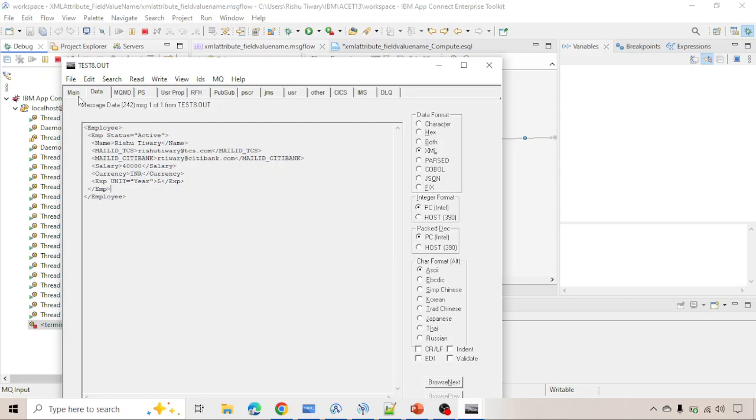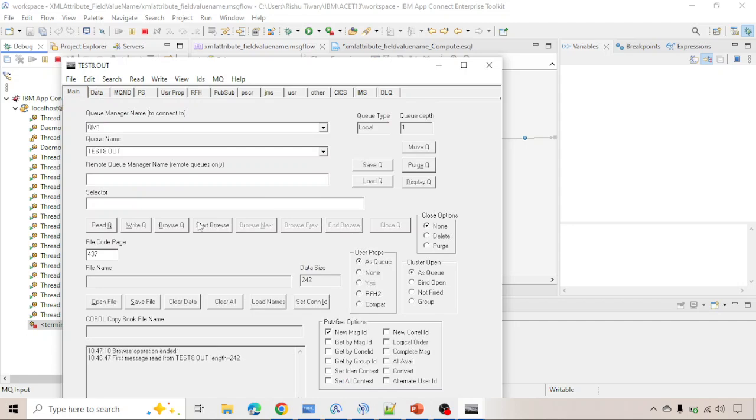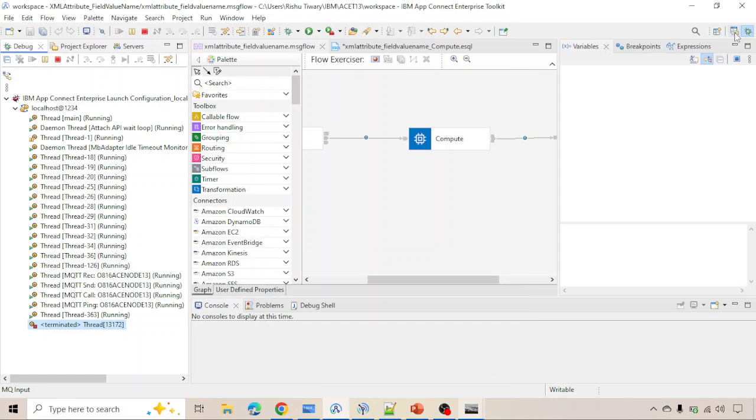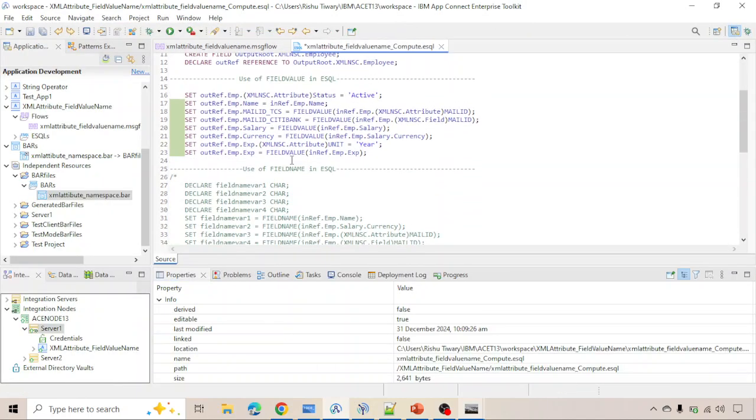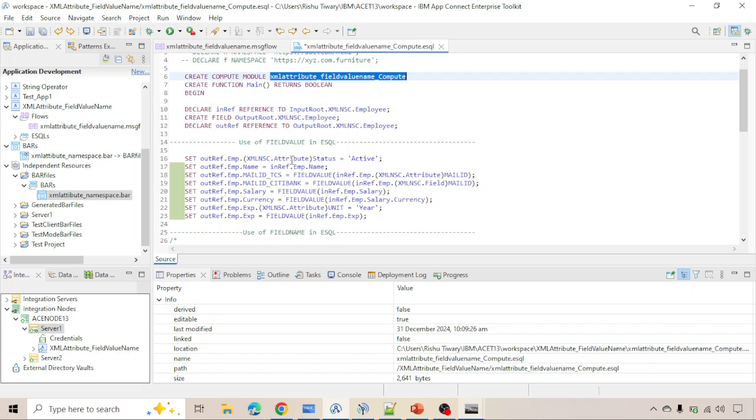Okay, so in this way, with the help of field value, we have achieved the target that we are expecting. If I take one more minute to explain this again, XML attribute will give me more information about the attribute of the particular field.